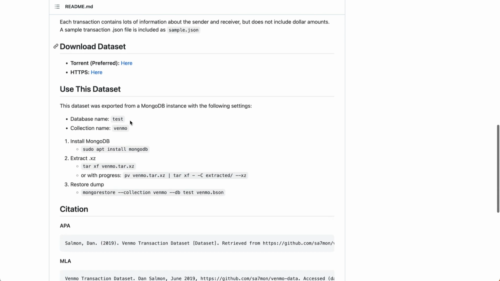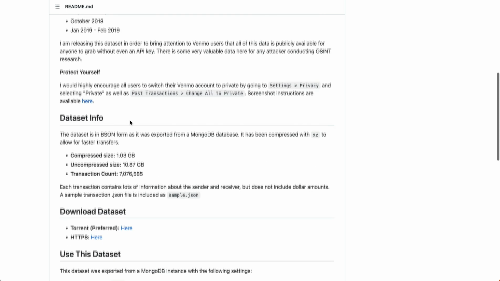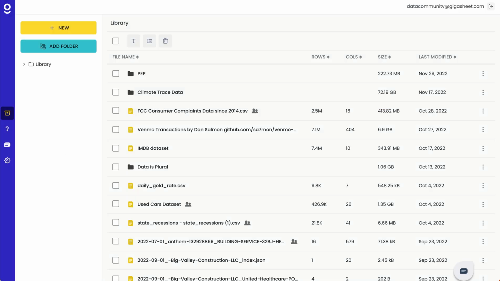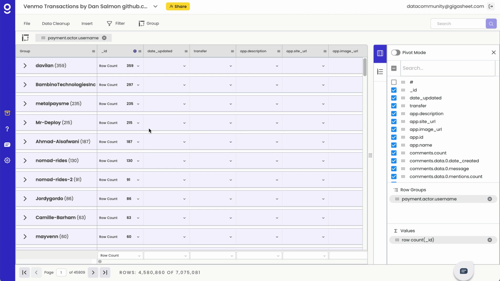And I've downloaded this data into Gigasheet. I'll post the link to this as well. But I've got it here loaded into my library. It took a couple minutes to upload, and I actually zipped it first and used the compressed version to save on upload time. And then Gigasheet automatically decompresses it and displays it.